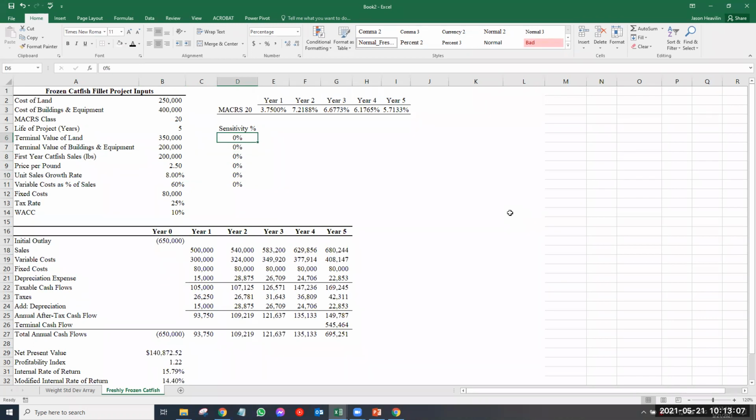Okay, so let's say the terminal land value, we estimated at 350,000, but we really don't get that. We're off by 10% on the high end. So what if it actually drops to 315,000? So that's going to change. My NPV was about 140,872 earlier. Now it went down to 124,573. So now you know that if you don't sell the land for what you thought, your NPV starts going down. You're still positive, but now you know what happens with a 10% fluctuation on your terminal land value.